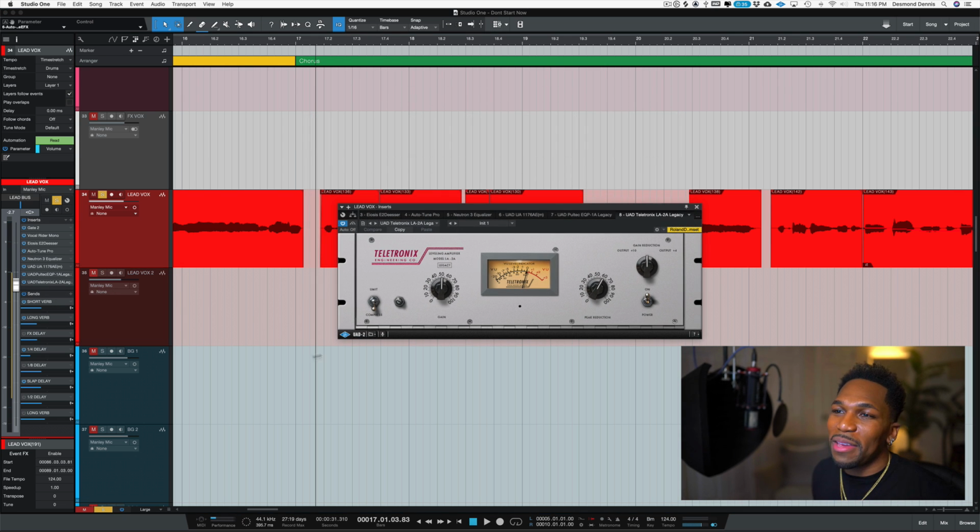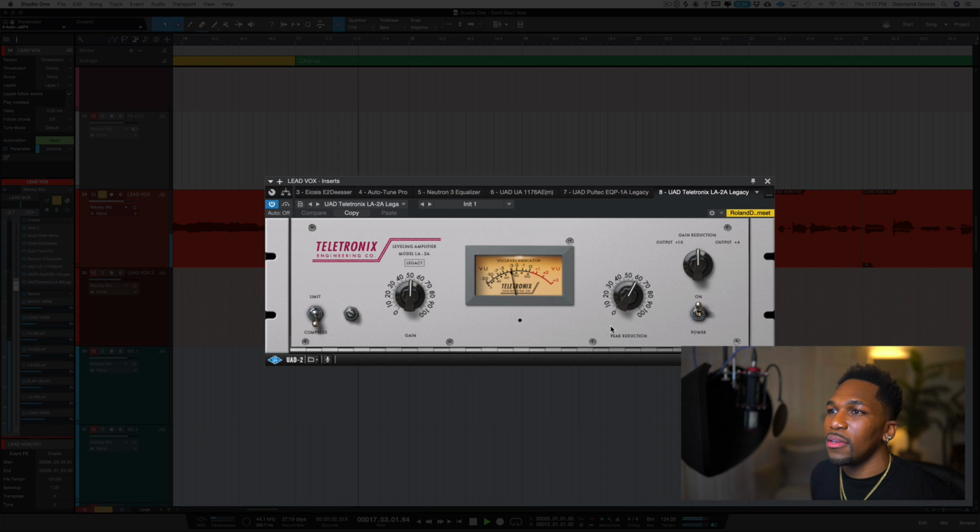And then after that, this is where I have my final compressor, and y'all can guess it, the LA2A. This is also made by UAD, and man, this is where I have a lot more of the work being done. I like to try to keep it between -5 and -3, just because you can never really go wrong with this compressor.